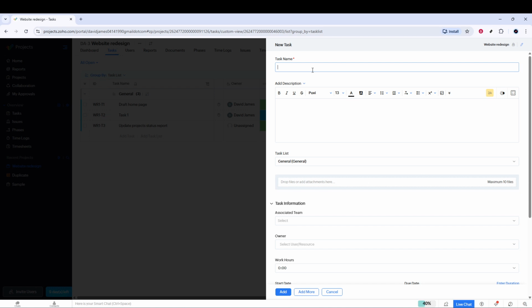At the top of this panel, you'll see a field called Task Name. Click into that field and type a clear, concise title for your task. Try to use a name that makes sense at a glance, so that anyone on your team can quickly understand what needs to be done. For example, instead of "Update," you might write "Update Homepage Banner Image."